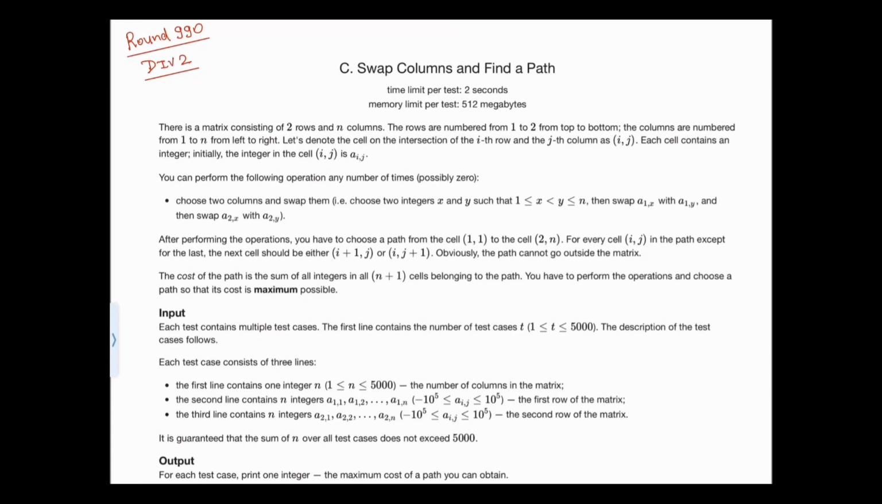Hello everyone. So today we are going to discuss problem C of Codeforces Round 990 Div 2, Swap Columns and Find a Path. We're given a matrix consisting of two rows and n columns. The rows are numbered from 1 to 2 from top to bottom. The columns are numbered from 1 to n from left to right.